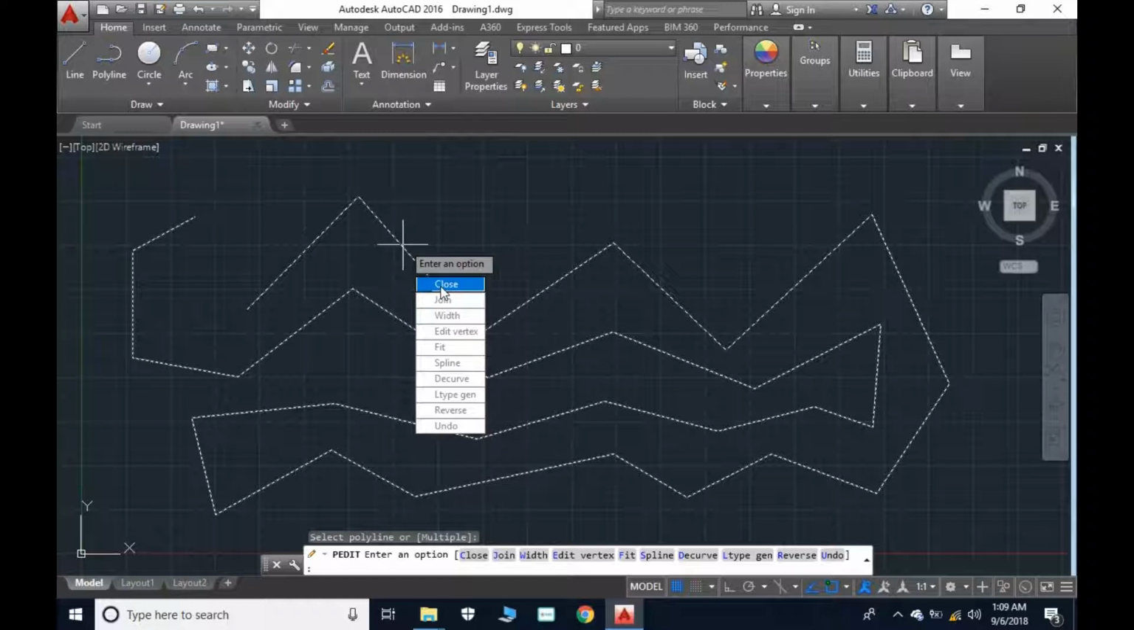This is used to close your polyline drawing. It will join your first point and the last point of polyline. The next ones are join, width, edit vertex, fit, spline, decurve, linetype generation, reverse, undo. We will apply close.